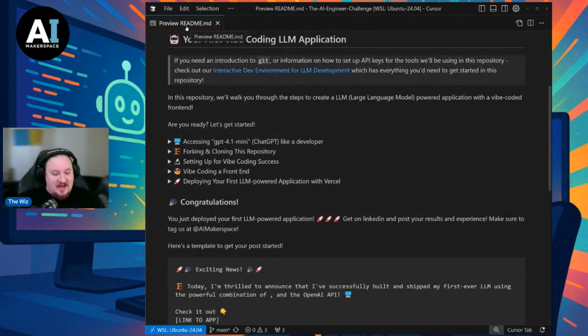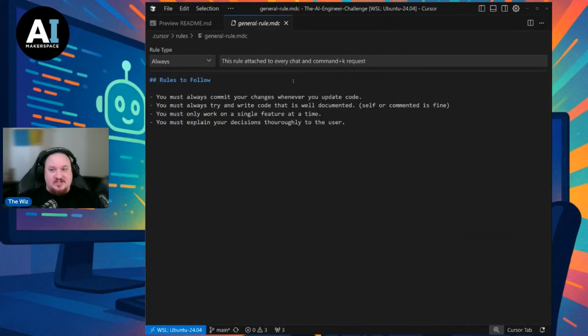So what other rules do we have? Well, we have my favorite rules, which is this general rules. You should always commit your changes whenever you update code. Always write well-documented code. Only work on one feature at a time, and explain your decisions thoroughly to the user, right? These are just simple rules that are always going to be leveraged in the always category here, right? And they help the vibe coding experience, even though it's a little bit more toward AI assisted development, right? It helps it be on rails a bit, helps it really be more likely to be successful.